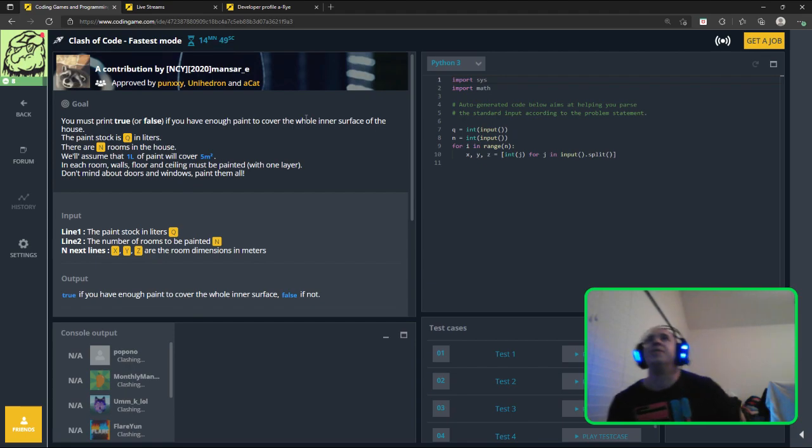Okay. So, you must print true or false if you have enough paint to cover the whole inner surface of the house. The paint stock is Q in liters. There are N rooms in the house. We'll assume that 1 liter of paint will cover 5 square meters. In each room, walls, floor, and ceiling must be painted with 1 layer. Don't mind about doors and windows, paint them all.